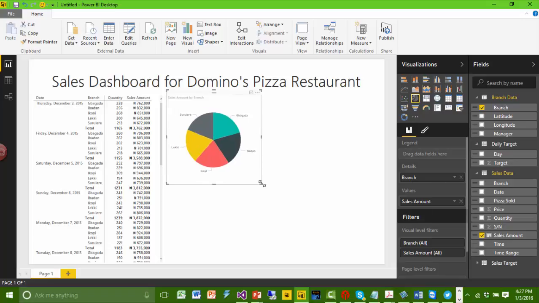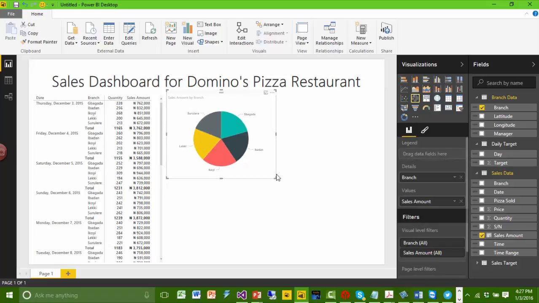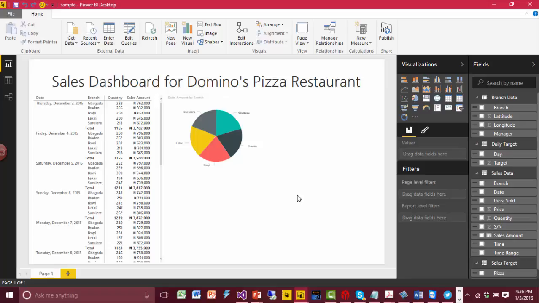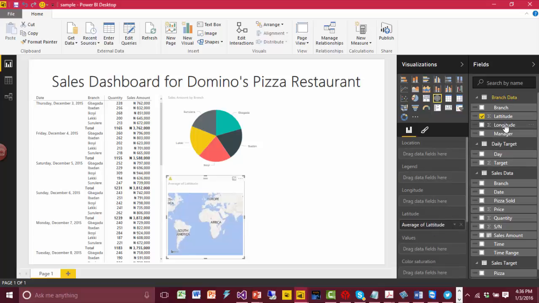Okay, and I can adjust the size. So maybe I'm okay with the size now. Let me take it up a little. Maybe I also like to see the sales quantity by the different branches populated on a map. So I would like to see on a map. This is a map, and I'll drag the latitude here, the longitude here, and I would like to see the branch.